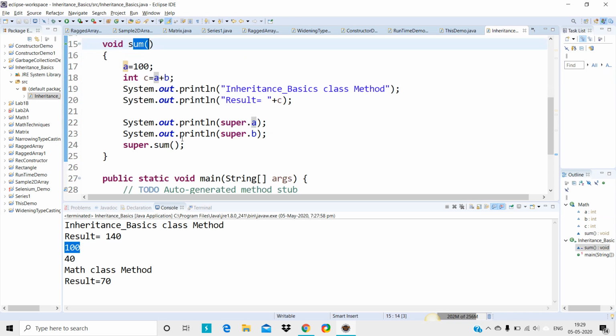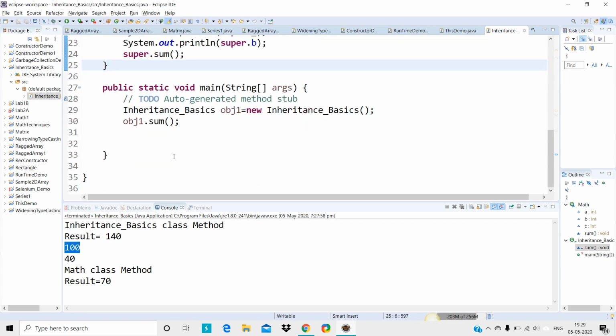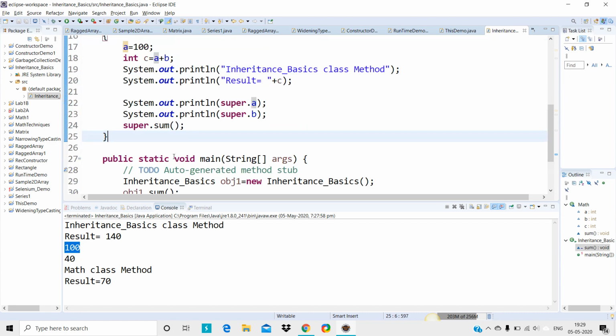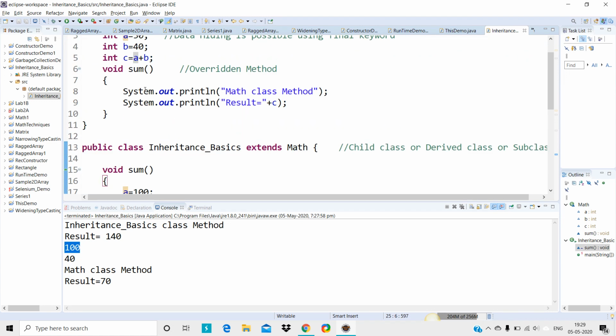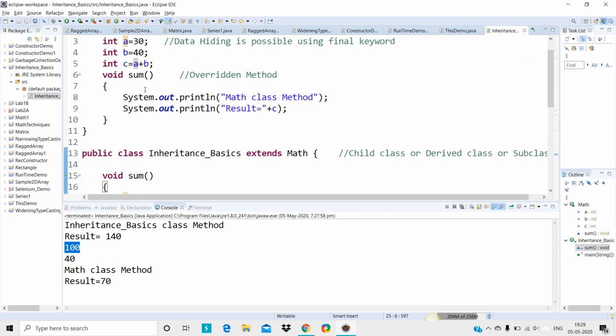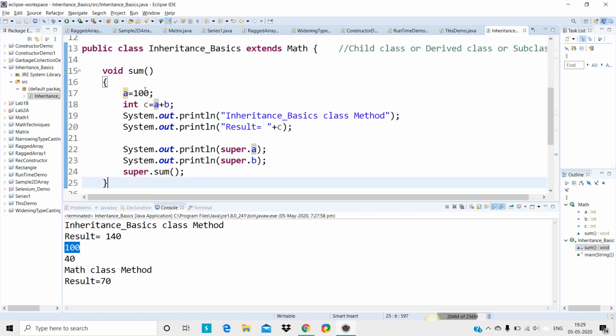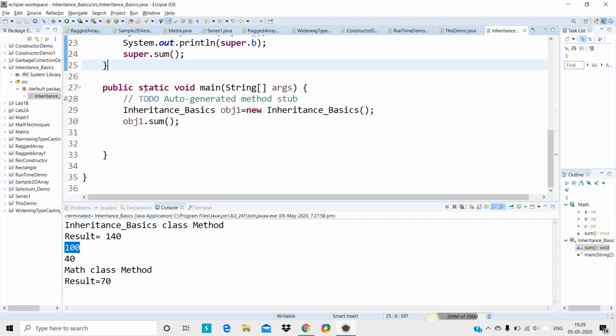Okay, so it's all about the final keyword, the super keyword, and overriding, and inheritance. I think almost all the topics are covered now. Almost all the topics are covered. And there's a very important point I'll just quickly tell you.